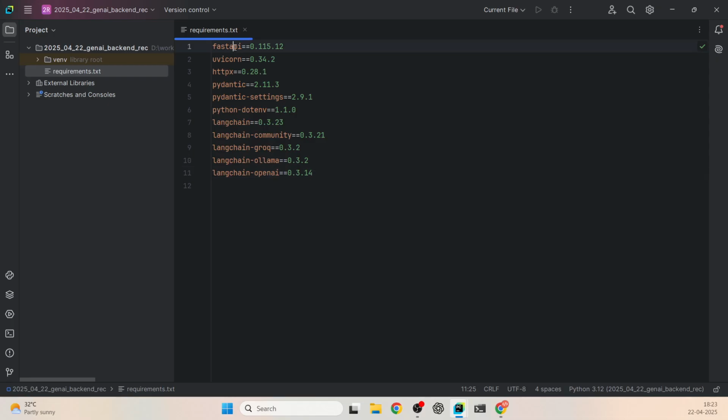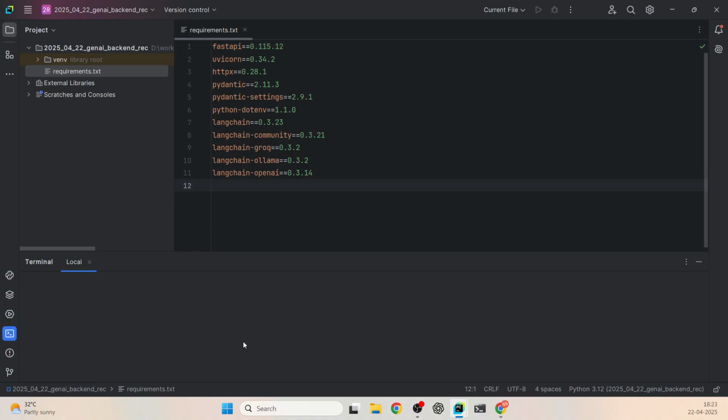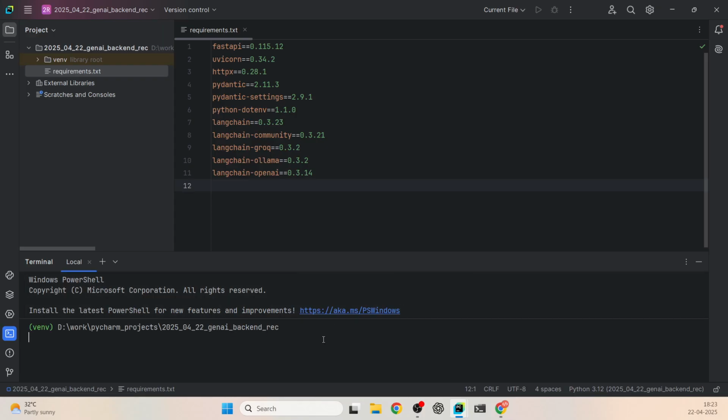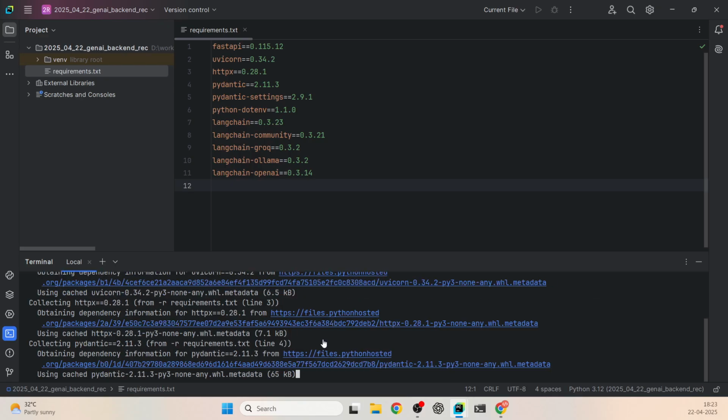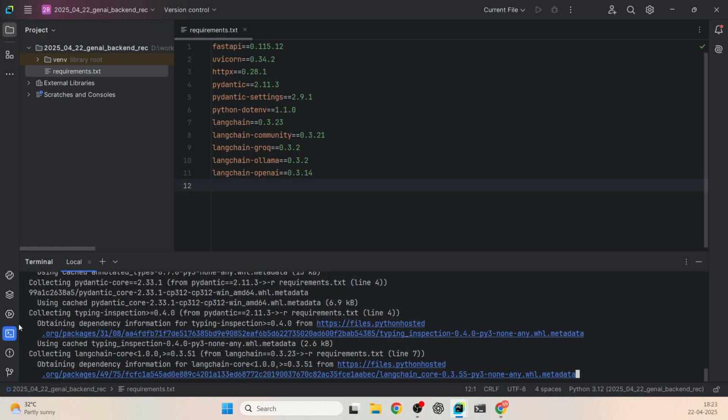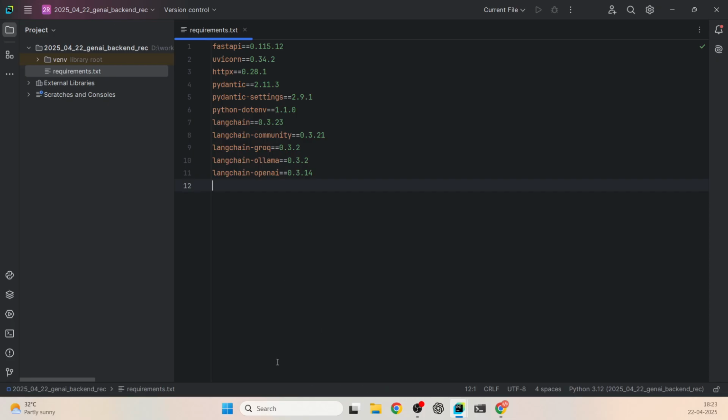This is the first step of installing FastAPI, Uvicorn, and all the libraries mentioned. First create a requirements.txt file, and then we can install this. I'm going to say pip install -r. That's going to install all the libraries that we have mentioned here. So the installation is happening. We can minimize this for now and let it run in the background.